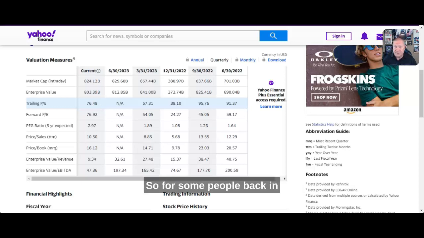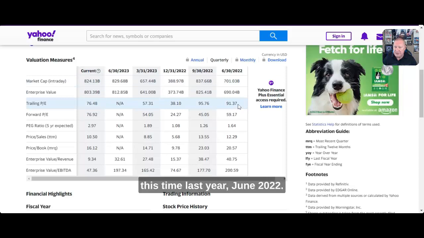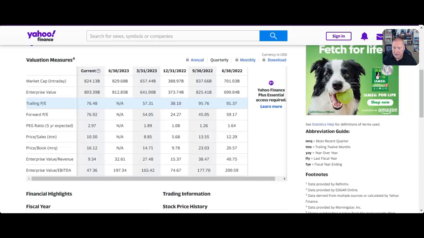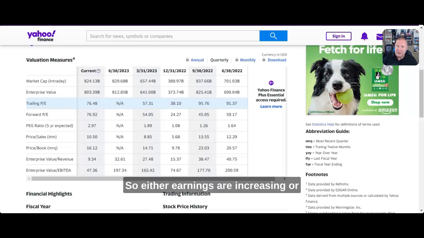So for some people, back at this time last year, June 2022, some people will say, well, wait a second, it's actually cheaper now than it was. You're right. Trailing PE: either earnings are increasing, or someone overvalued it more last year. So that's how you've got to look at it.